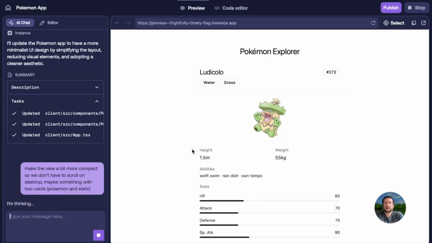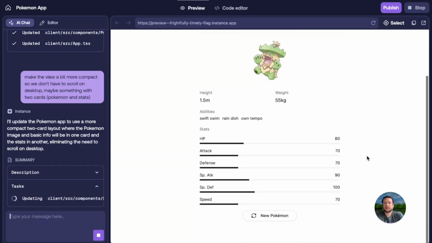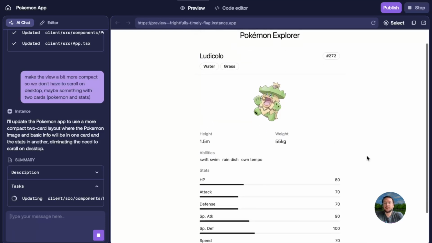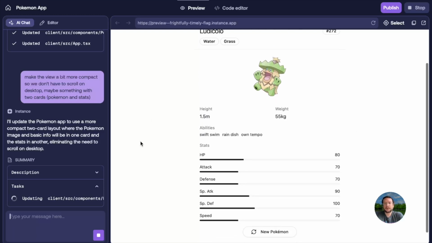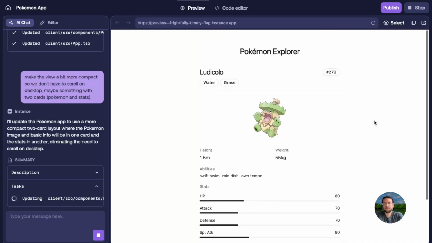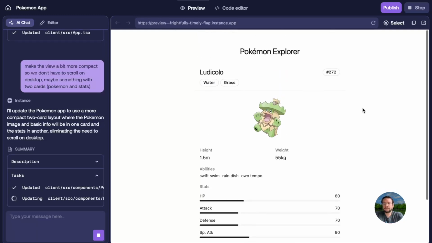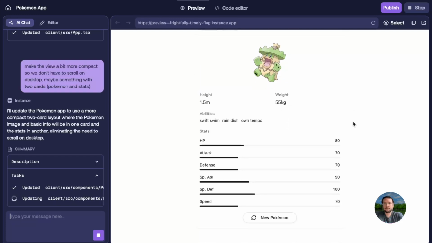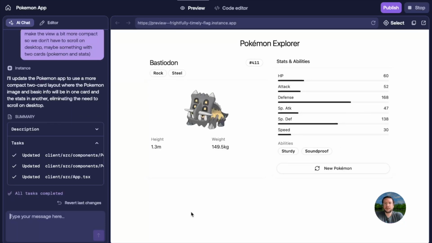So here I made a suggestion that I'd like us to use basically the desktop screen a bit better, so that we don't have to scroll. And propose that we have like a two-card layout. And here we go.